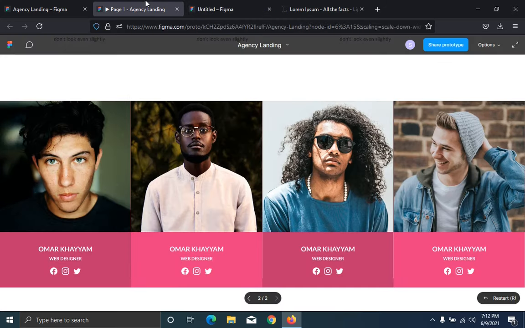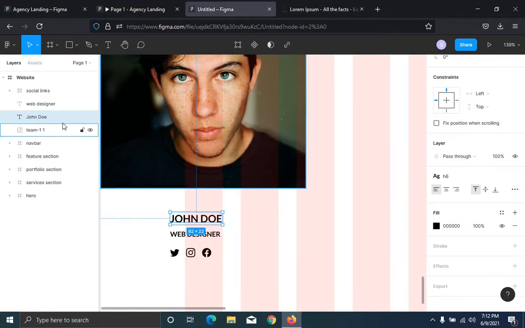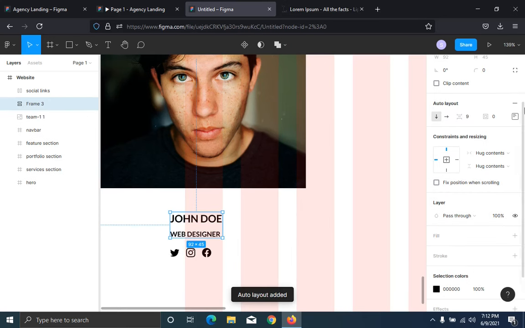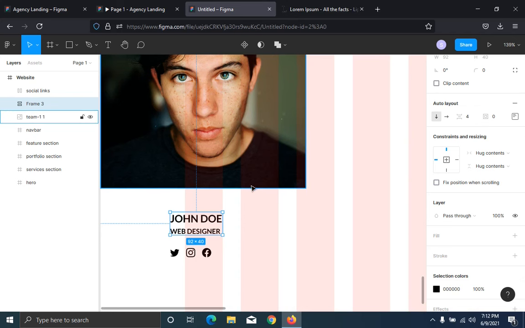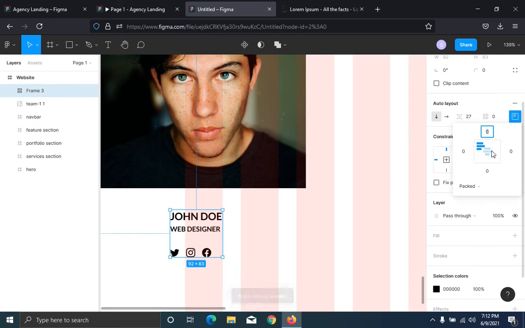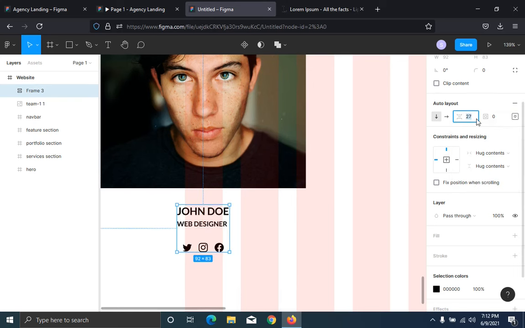Okay, so I'm gonna select this title and I'm gonna make it also auto layout. It's going to be 4. Then I'm gonna select this one and also make it auto layout. It's going to be center. Okay, and the space is going to be 16, I guess. Make it 22. 16 is okay, I think.